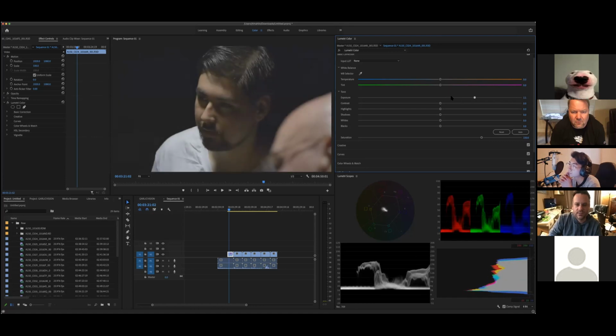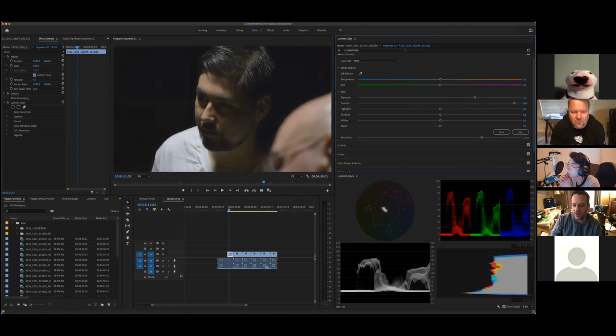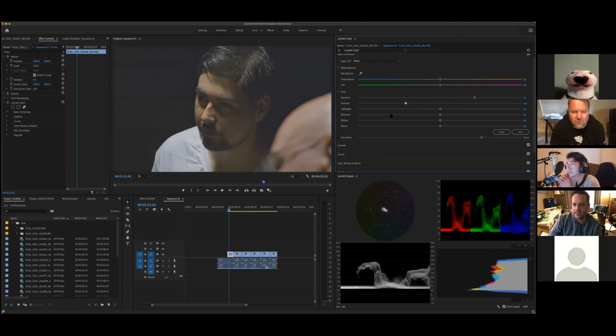Okay, let's just bring it up a little bit to showcase contrast. Now, contrast is the difference between the blacks and whites. And as you can see, watch the scopes in the right-hand corner here. You can see that the more contrast I add, the farther apart the color profiles get, and the less contrast, the closer they are.